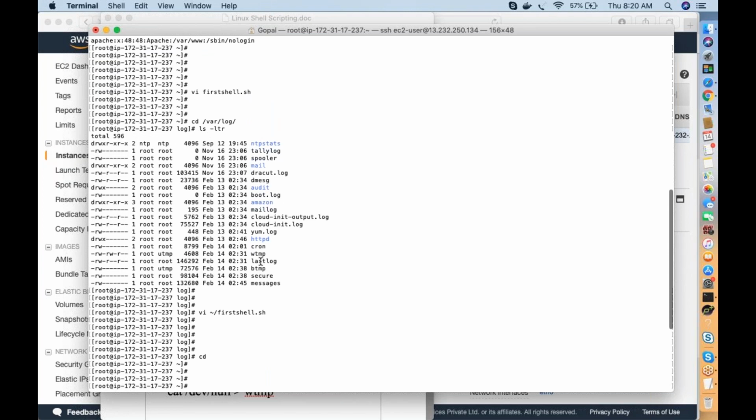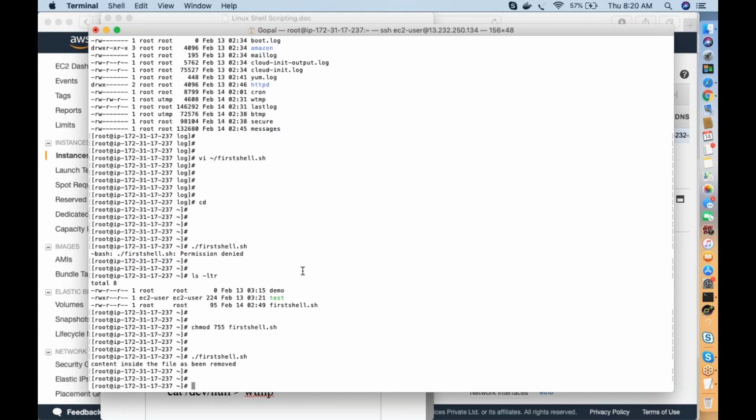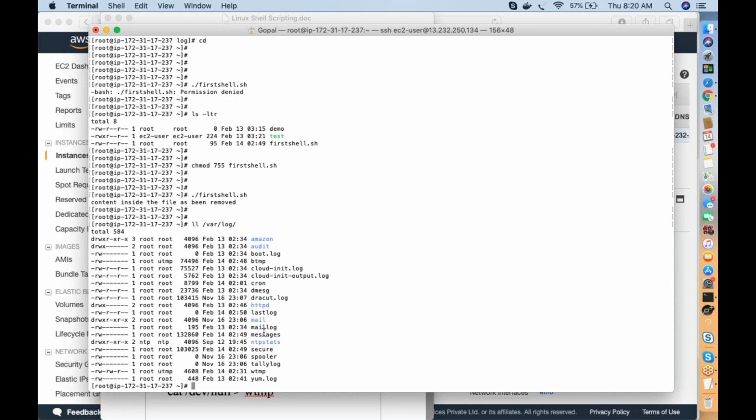Previously it had around 14 KB of content. Now it should be 0, right? This content should be 0. Now the last log, you can see. All right.